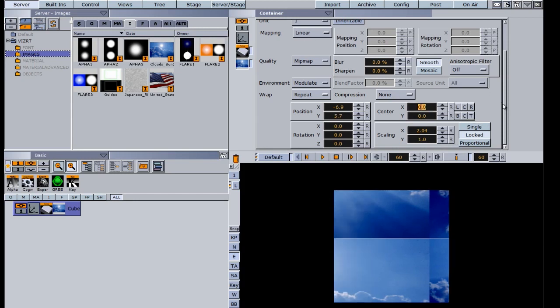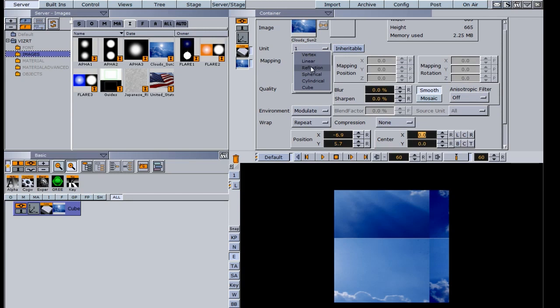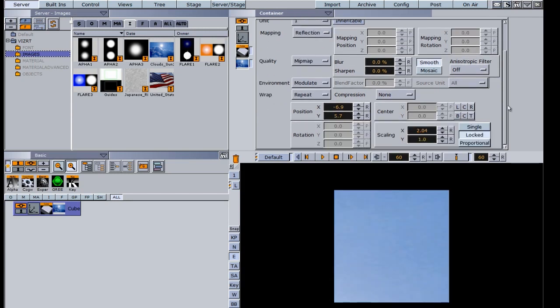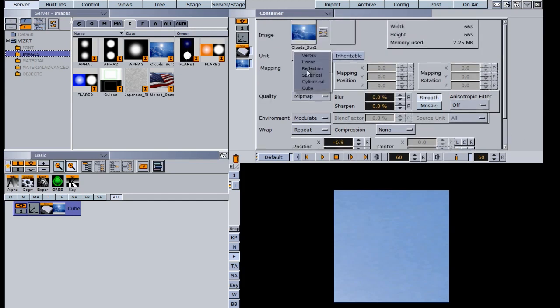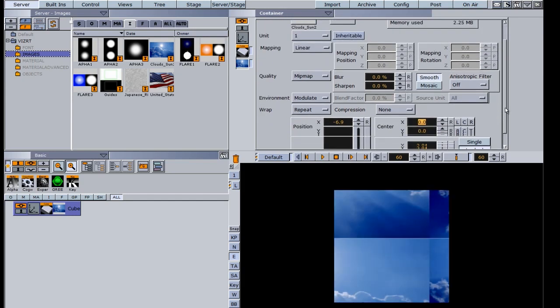If we go back and change the mapping to reflection and come back down to the bottom, you notice your rotation parameters are grayed out and you can no longer use that. We'll change it back to linear.